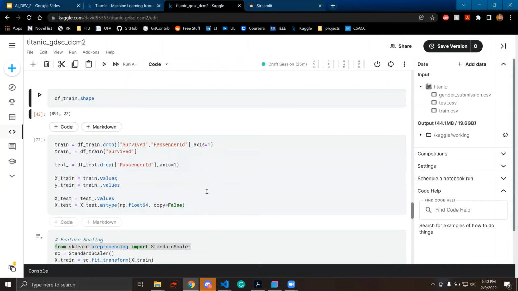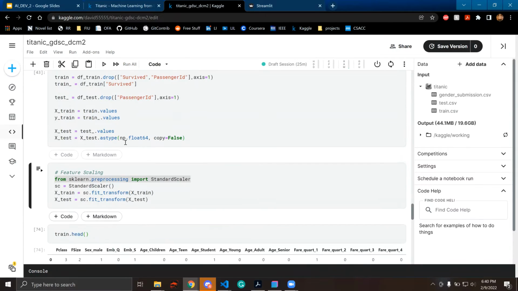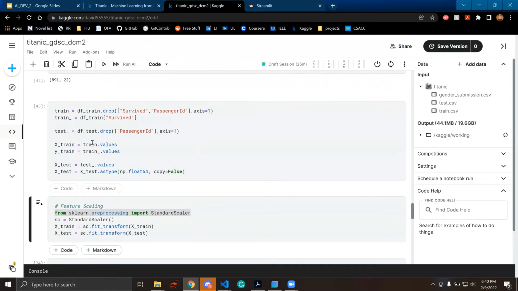Now let's get to actually splitting up the data. You want to drop the survived and passenger ID from the training columns, and you want to have the labels separate, as they're called. Then he basically turned it into a NumPy array by doing dot values. And he basically did that for train and test.